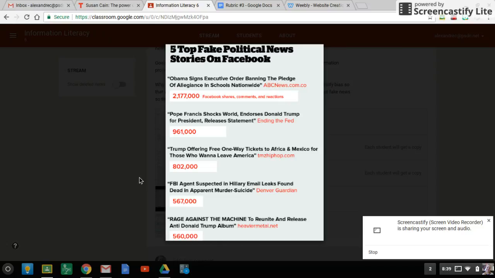So it says Obama signs an executive order banning the Pledge of Allegiance. So right off the bat, this is the headline. So if you can look at this, and if you read the article, you'll know why there's something that's problematic right here in the URL. So you'd write a paragraph explaining why that tipped you off.